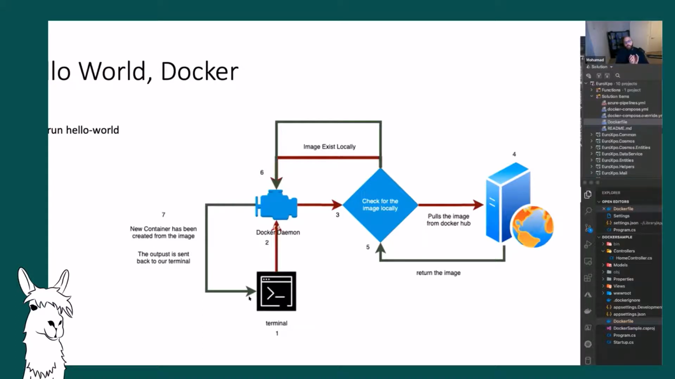But what happens if that image does not exist locally on our machine? Our local client or Docker daemon is automatically connected with Docker Hub, which is the main container registry that's available on the internet. So what happens if it doesn't find it locally? The Docker daemon will communicate with Docker Hub. It's going to ask it, do you have an image with the name hello world that I can use?